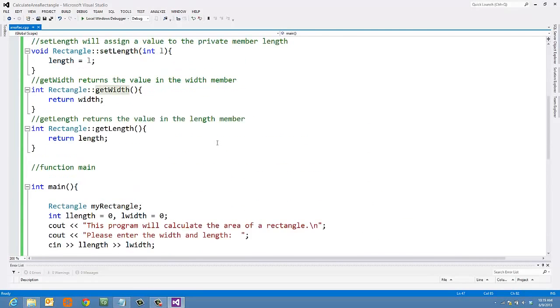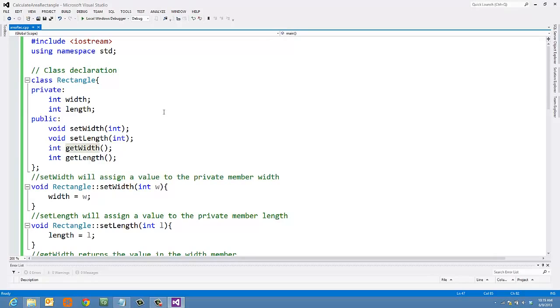So let's take a look one more time at this overall program and make sure we understand exactly what's going on. The first thing we did was declare the class. And what we said when we declared our class rectangle is that we've got two private data members, width and length. And then we have four public members, and they are our setWidth function, setLength function, getWidth, and getLength function.